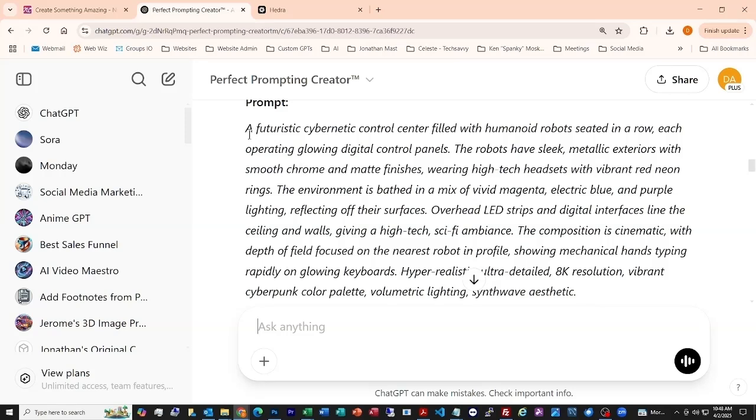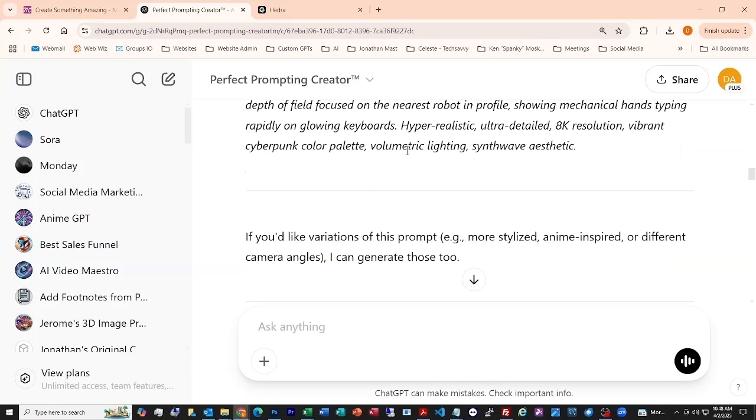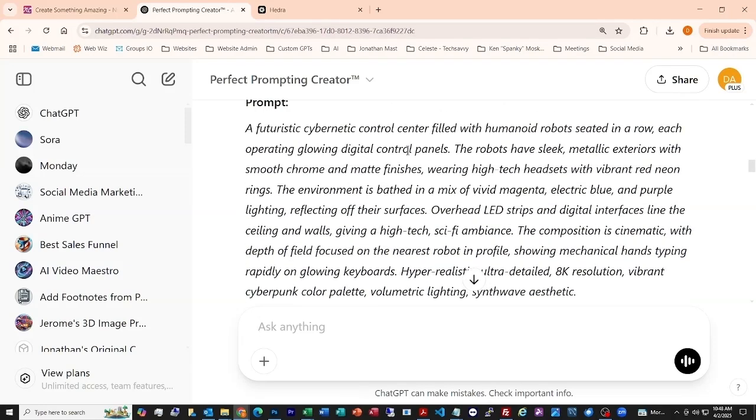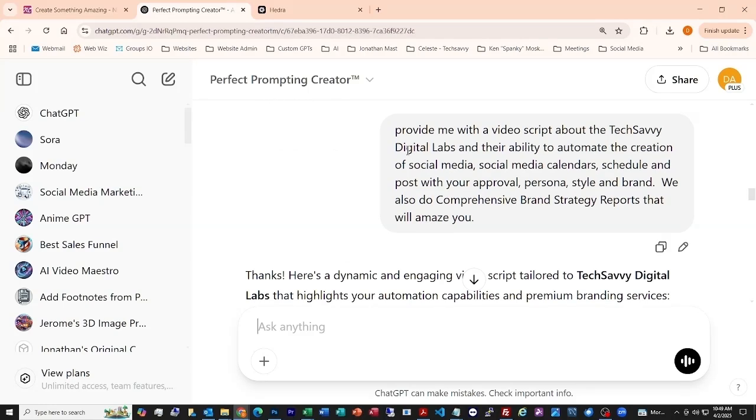So this is where I got the futuristic cybernetic control center. That's how I use that in my prompt of what I wanted my background to be. Then I told it to provide me with a video script about tech-savvy digital labs and their ability to automate the creation of social media calendars, schedule and post with your approval, persona, style, and brand. We also do comprehensive branding strategy reports that will amaze you.